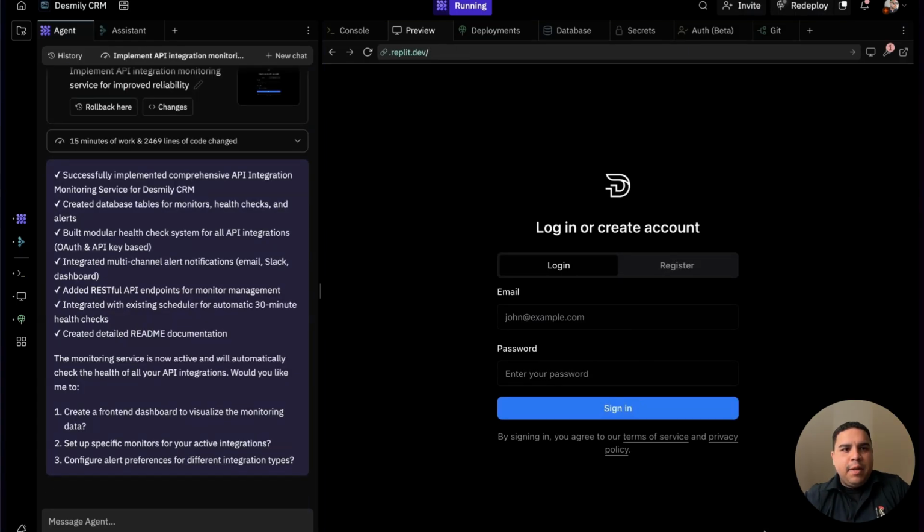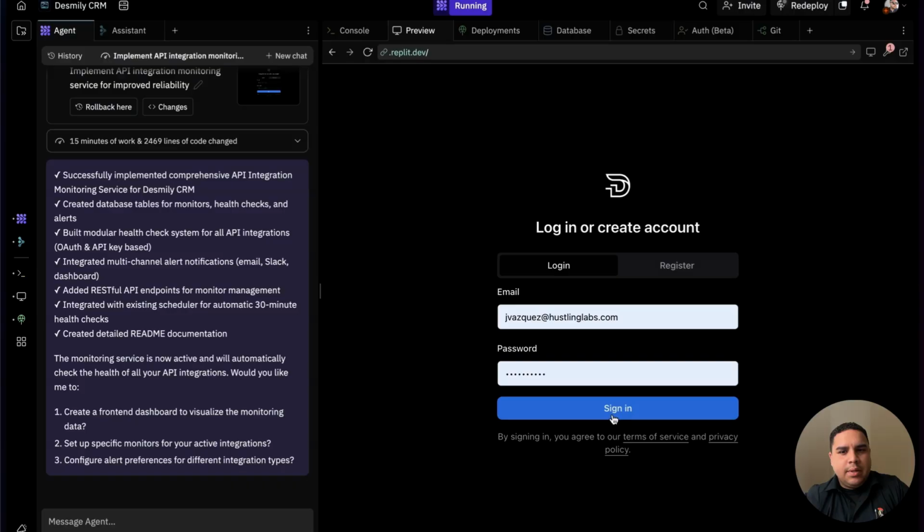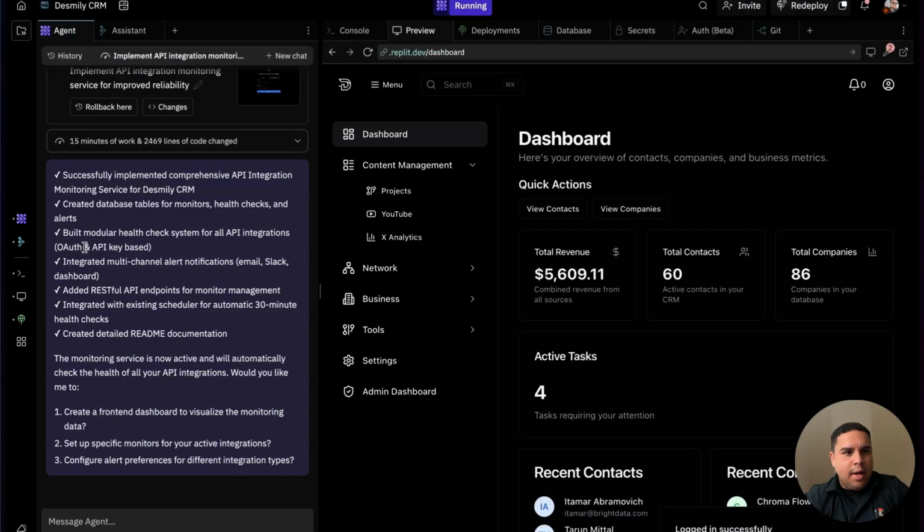And after 15 minutes of work and 2,469 lines of code change, it looked like we're done. So we're going to take a look at the cost, because perhaps that's what you're interested in knowing, the cost, but we're also going to take a look at what it did. So as we're looking at the cost, let's log in.